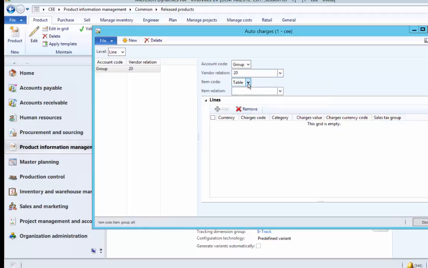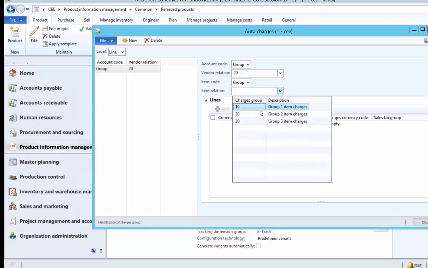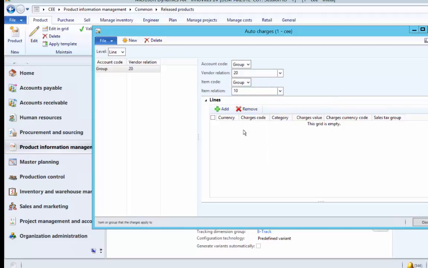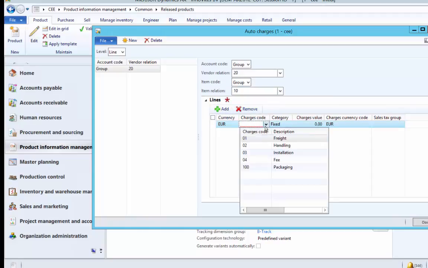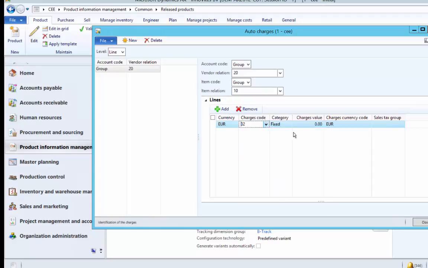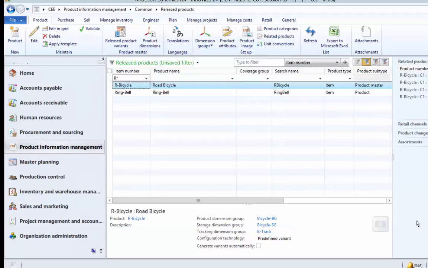And here again we can select whether we want to set it for an individual item, group of items, or all items. In our case, it's again for a group of items. So click on group and select the group as Group 1 10. And here we will add 20 euros of fixed charge, that is a handling fee. So 20 euros of handling fee is applicable on the purchase order. So this is done. Now let's verify whether it's done or not.